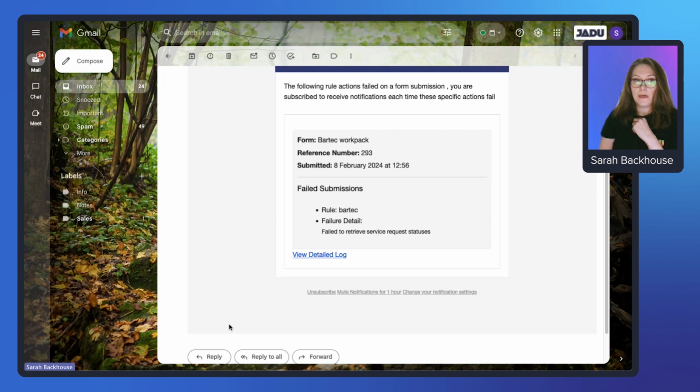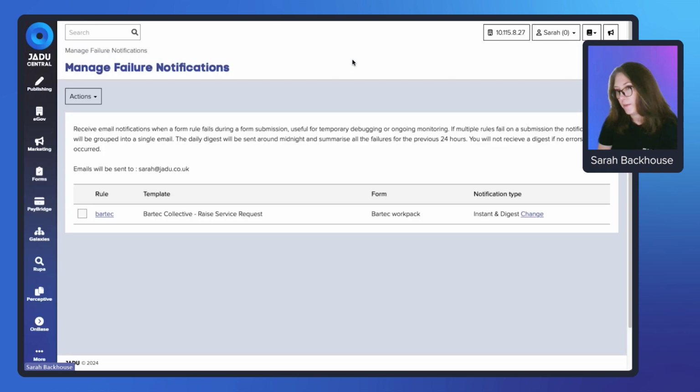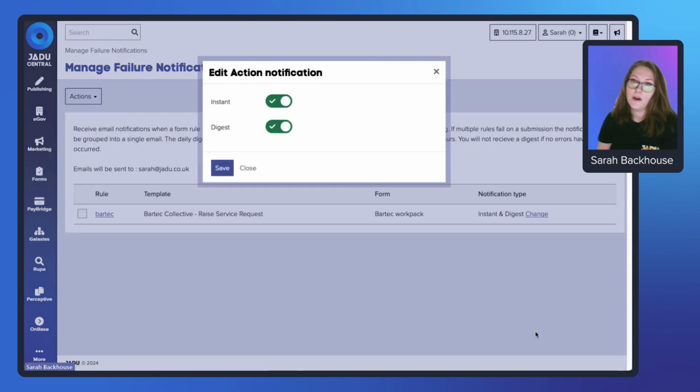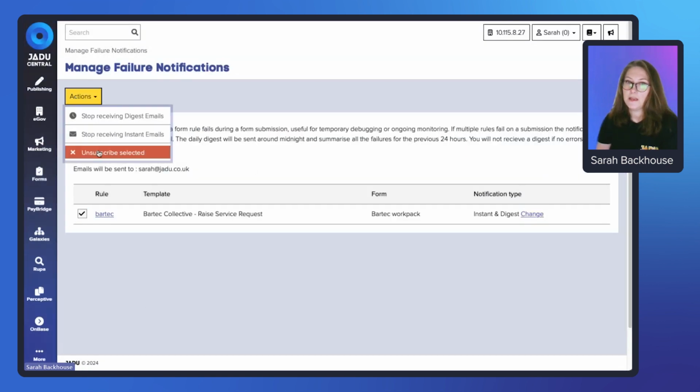When you click on this change your notification settings, you go to a page within the control center whereby you as an admin can manage all the notifications that you're receiving from Jadu Central. So I can go in and edit the sort of notifications that I'm receiving or remove particular notifications if I no longer want to receive these.